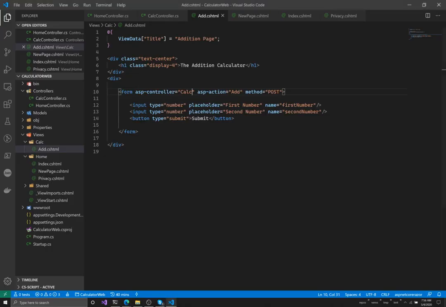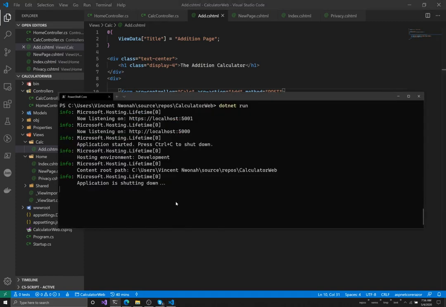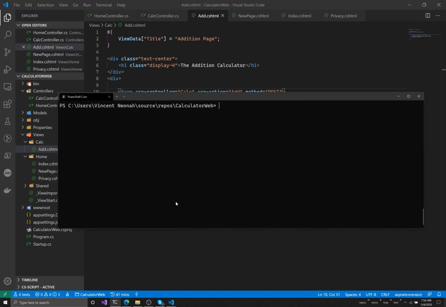Okay, sorry. I cleared this, but I didn't rebuild our application. So I'll just stop this. I'll clear and I'll go dotnet run again.